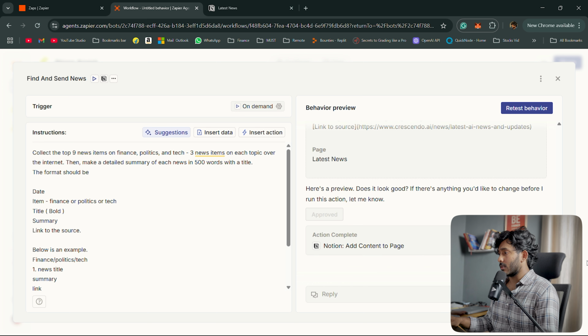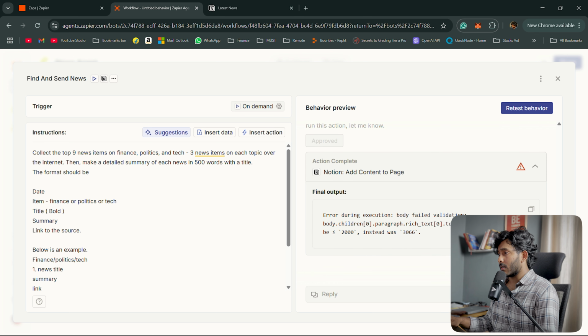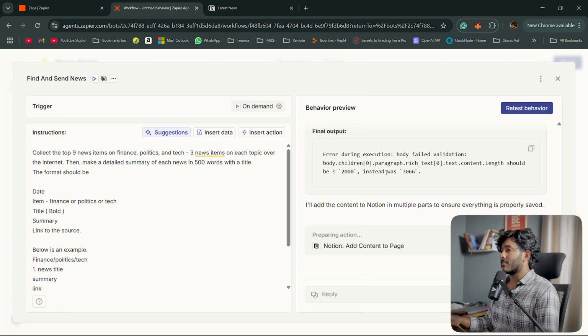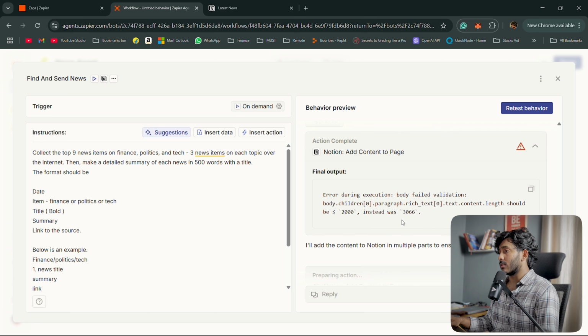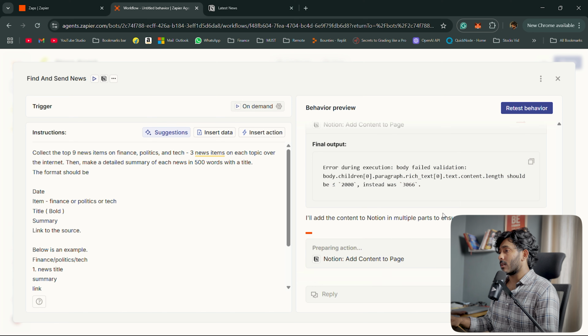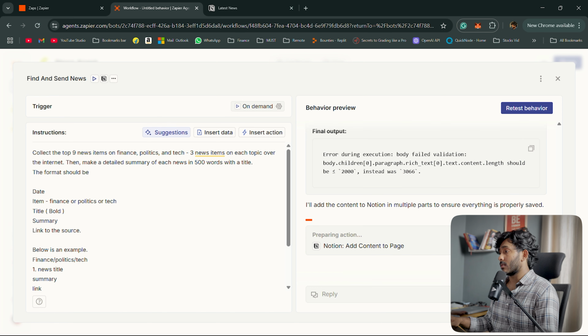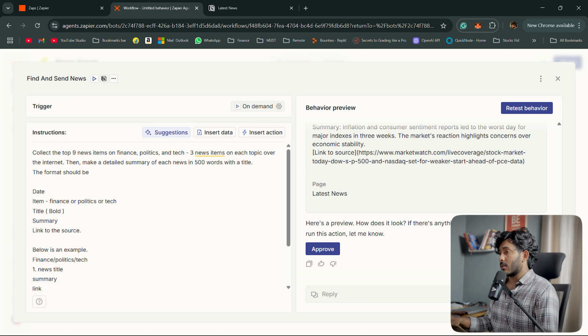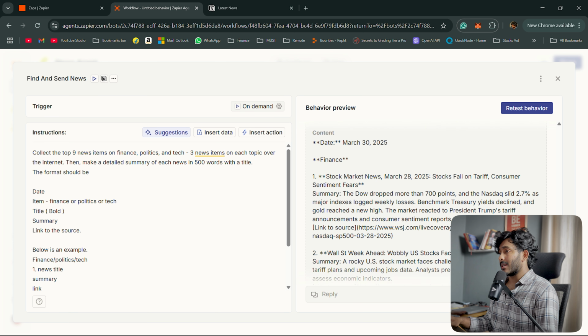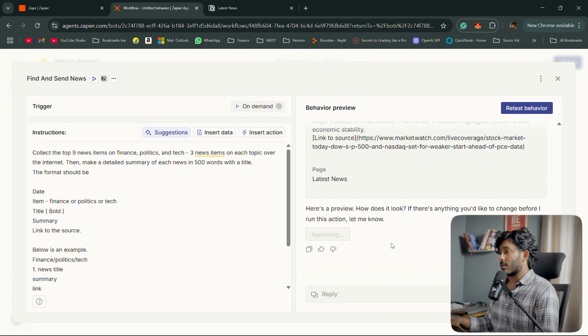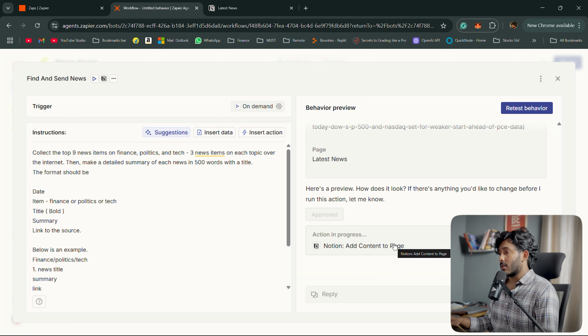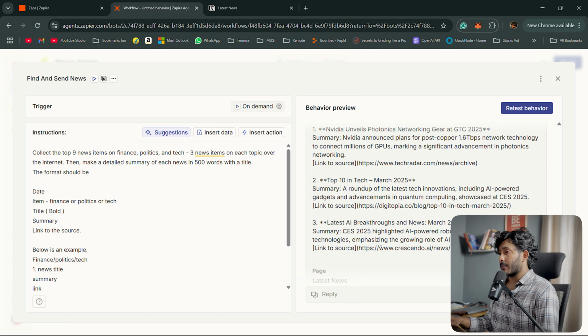Okay, it seems like there is a problem. Error due to body. Okay, it seems like it is a problem with the length of the document, so it knows how to fix it. So it is saying that it'll add content to Notion in multiple parts. Okay, now it has split into different parts. Now I have approved the first part.